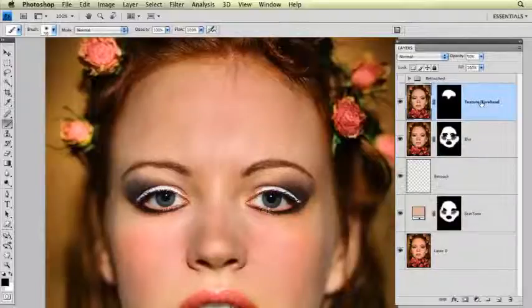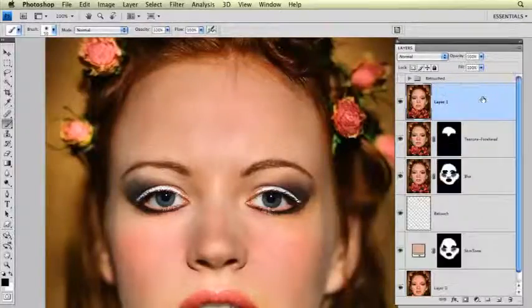So now we're going to do this again. This time I'm going to do that same keyboard shortcut, Shift, Option, Command E, making a composite layer.